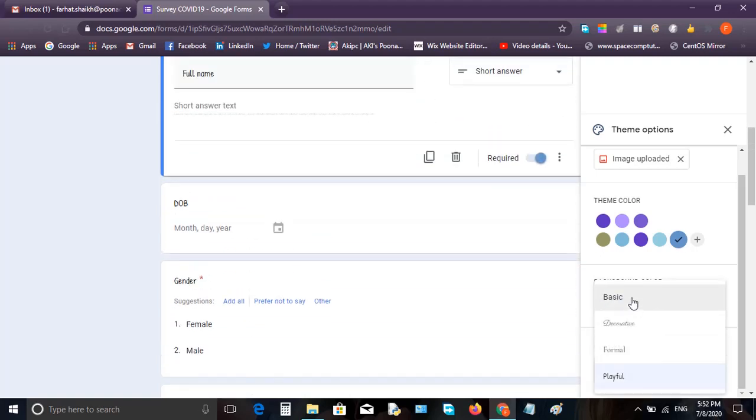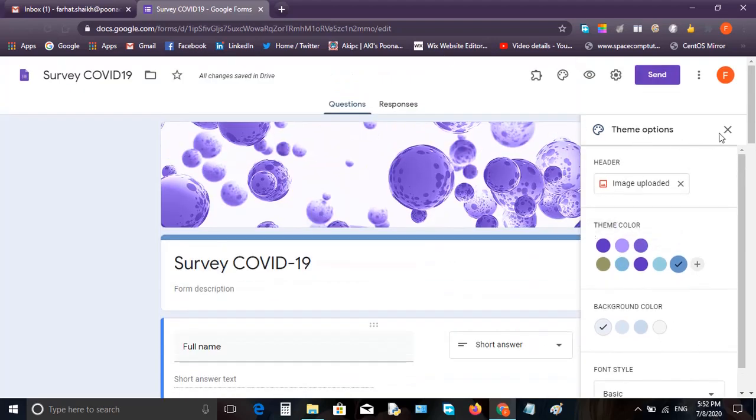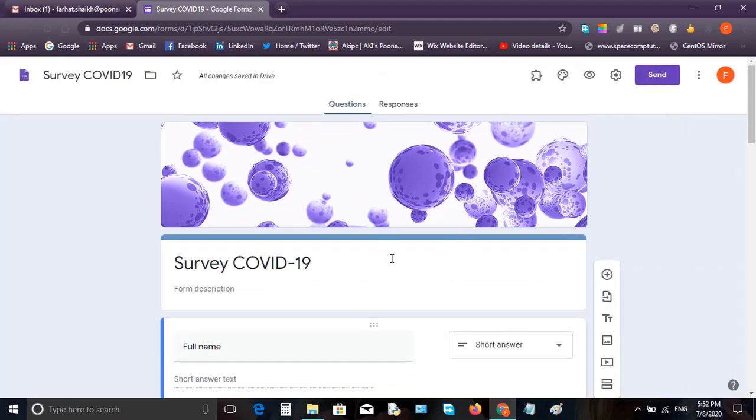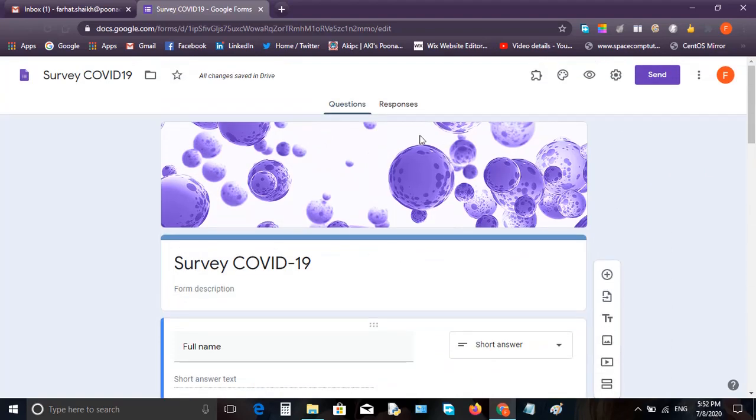This is nothing but your theme option. Theme means you are going to make your form a little more attractive, with color and all that, whenever a person visits or sees it. Then I have to preview this form. So again, what do we have to do to preview the form? Again, go to this eye option and click.